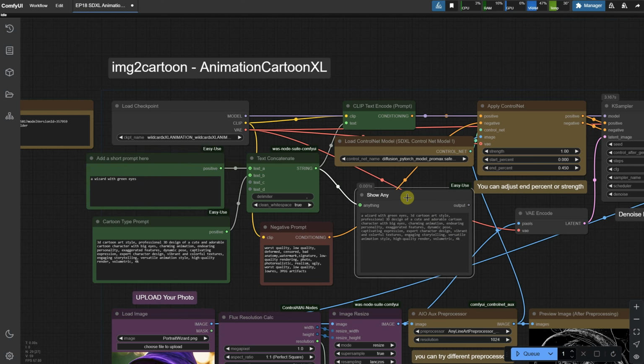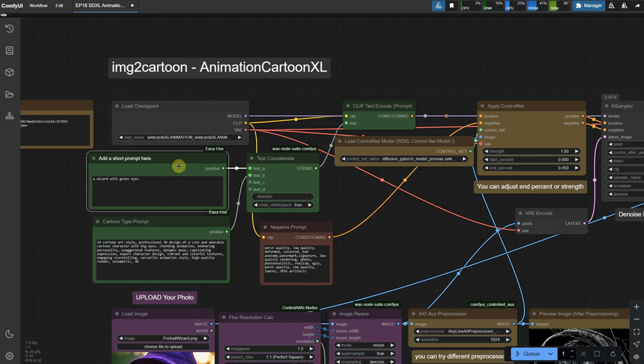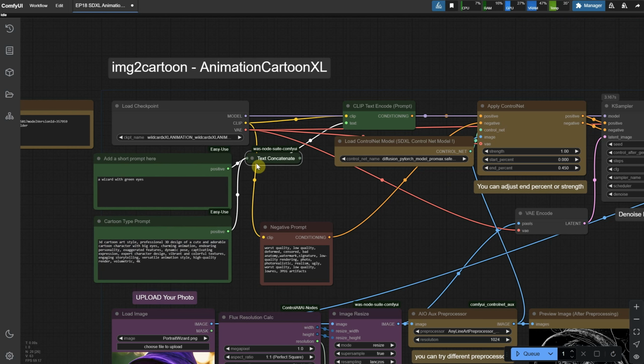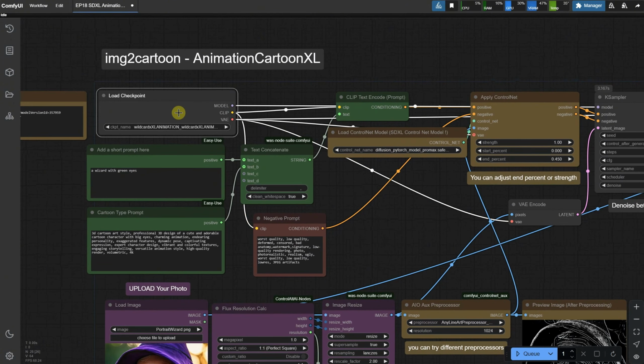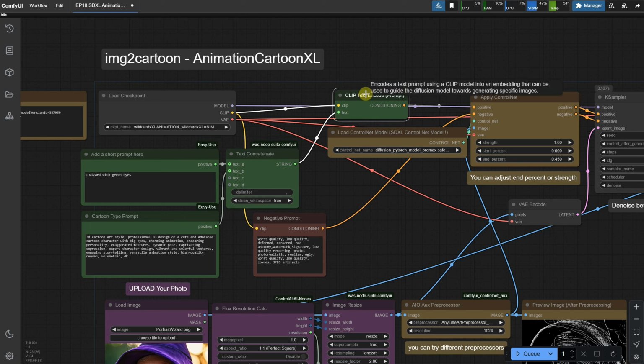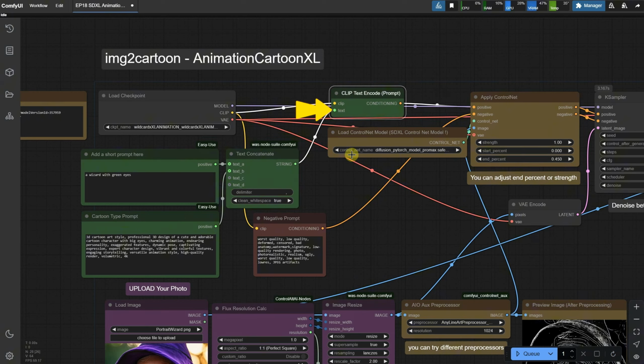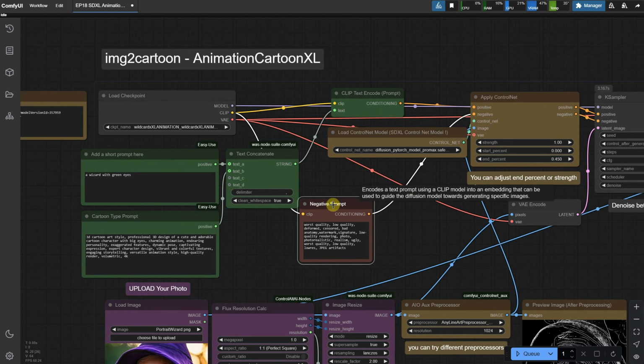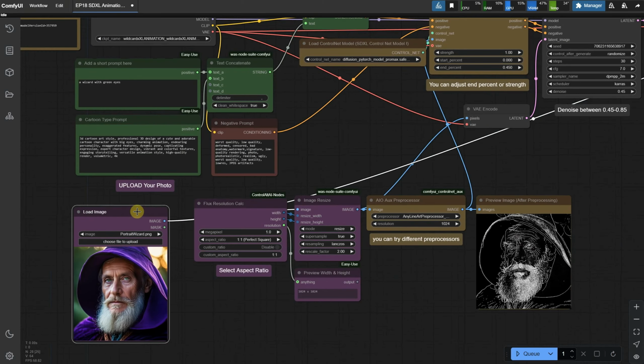I am removing the node since I know how the prompts combine. You can collapse the text concatenate node if it takes up too much space. Then the combined text goes to the clip text encode where you usually put prompts. I converted the widget to text so I can add the text. For the negative prompt, I added some words to prevent it from looking too ugly or too realistic like a photo. Then we load an image.